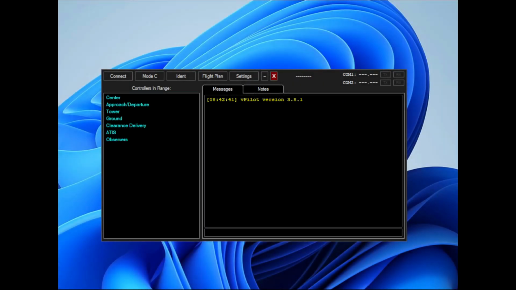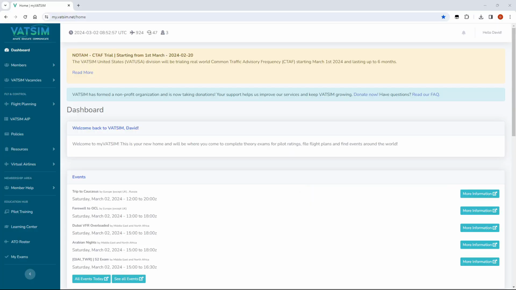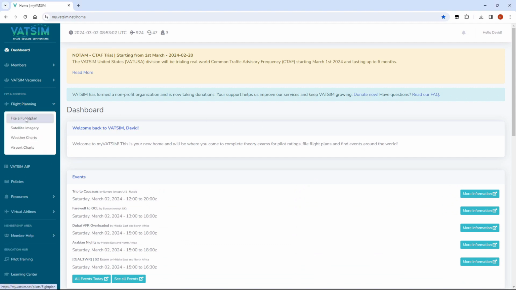vPilot updated yesterday, and now when you click on flight plan, instead of getting a window open up, it opens a web page. And after you log in, on the left you just go to flight planning, file a flight plan.